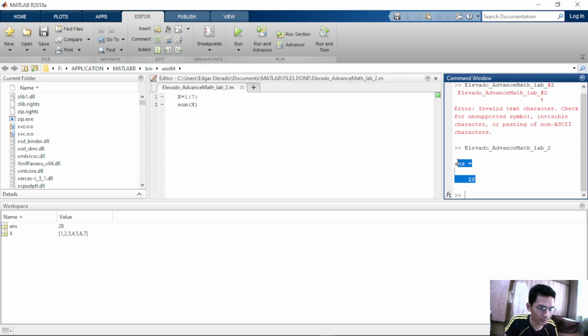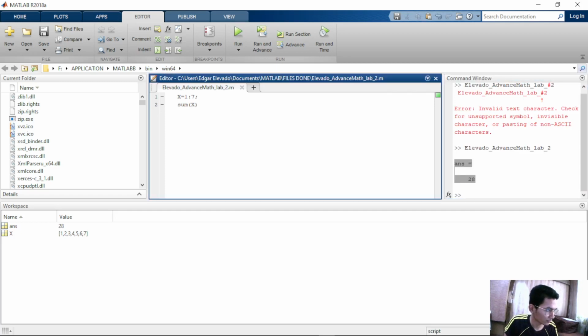Let me just copy this and put it in my template. Okay, there. Now let me proceed to step number 3. In this case, I'm going to find the telescopic sum given a series. Let me just hide the previous codes.